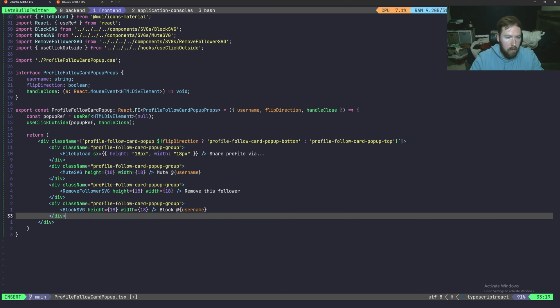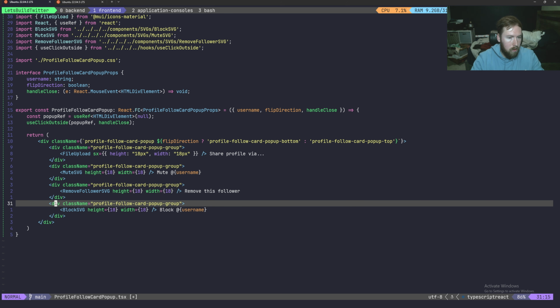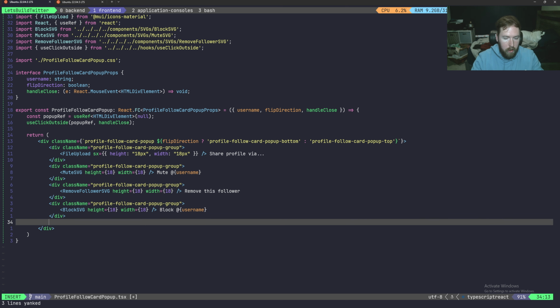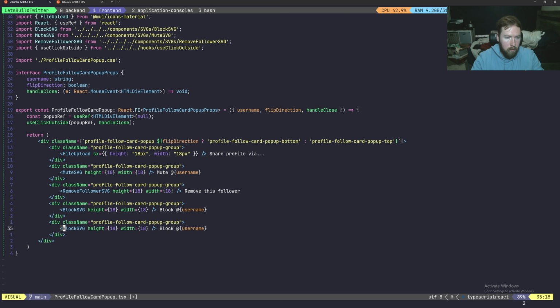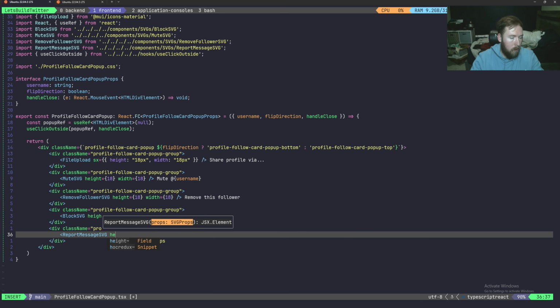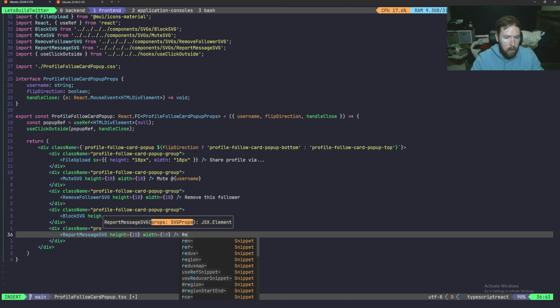And then finally, we're going to have one more of these. So this is a pretty simple one. Copy this once again, paste it in. And then here, let's get rid of block. And then here, we're going to have report message SVG. And here we'll have a height equal to 18, a width equal to 18. Close this off. And then we'll say report and then add username.